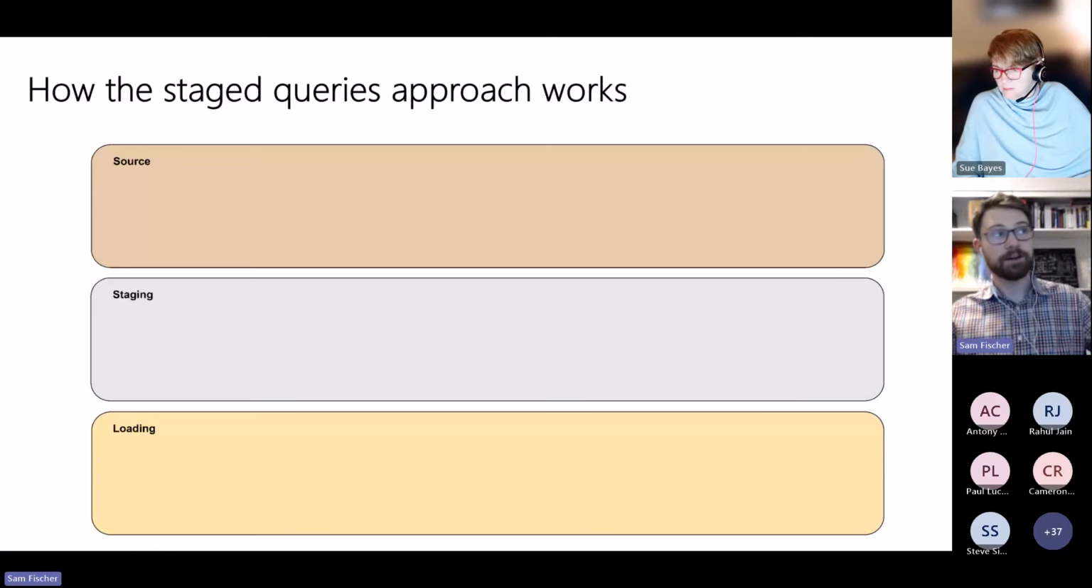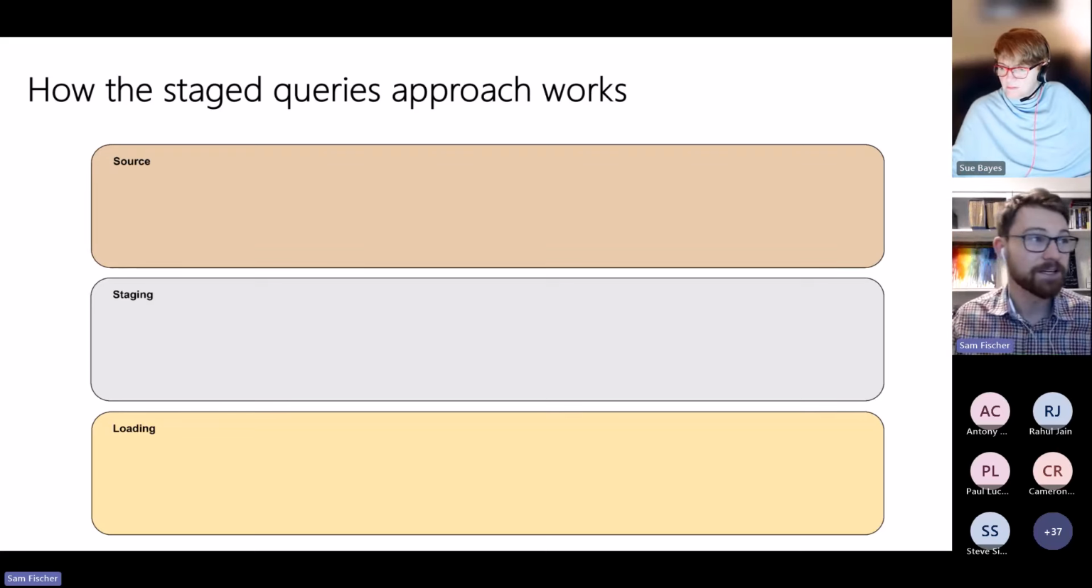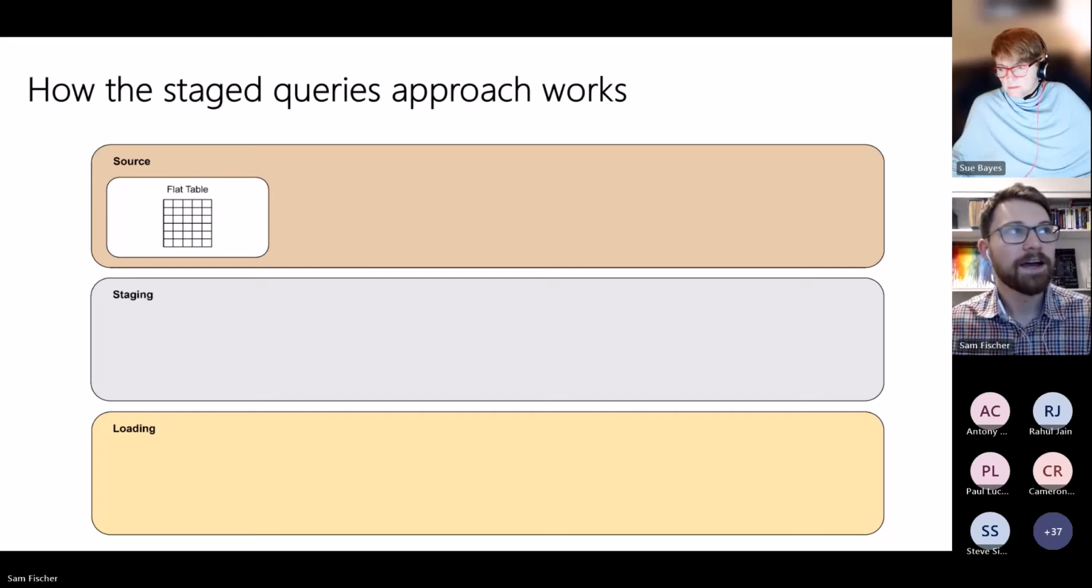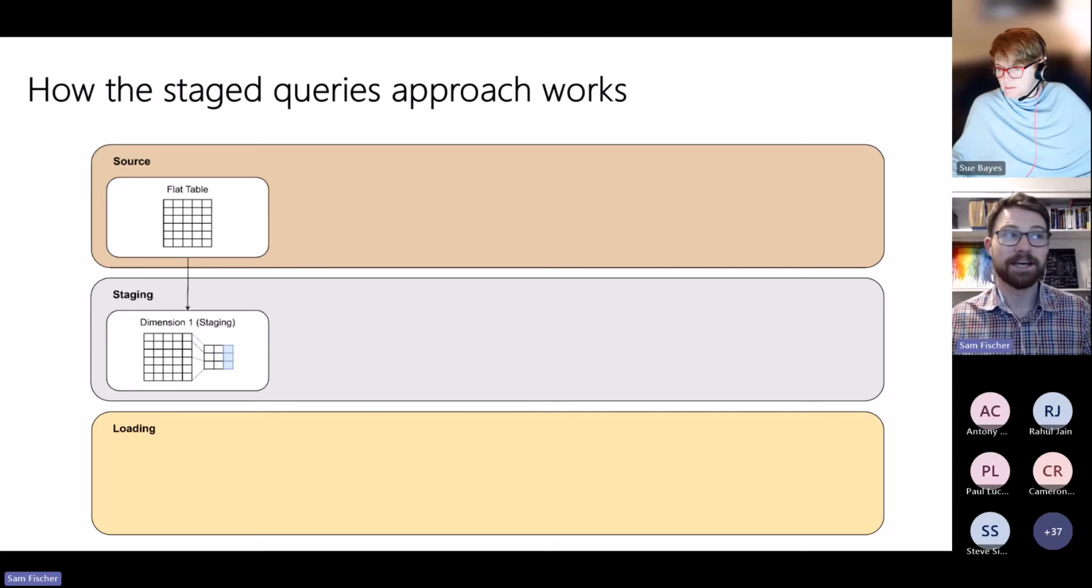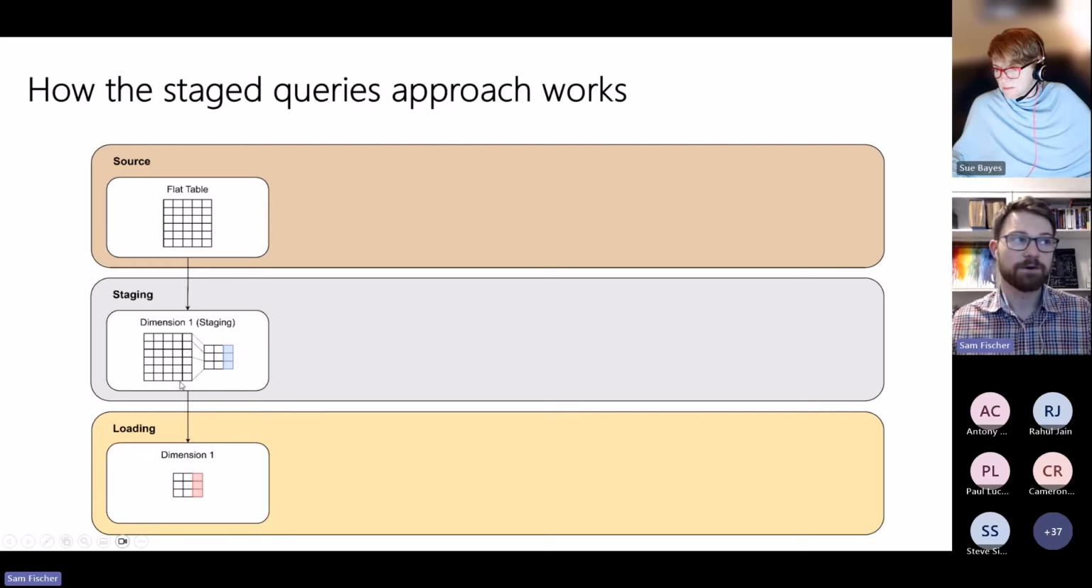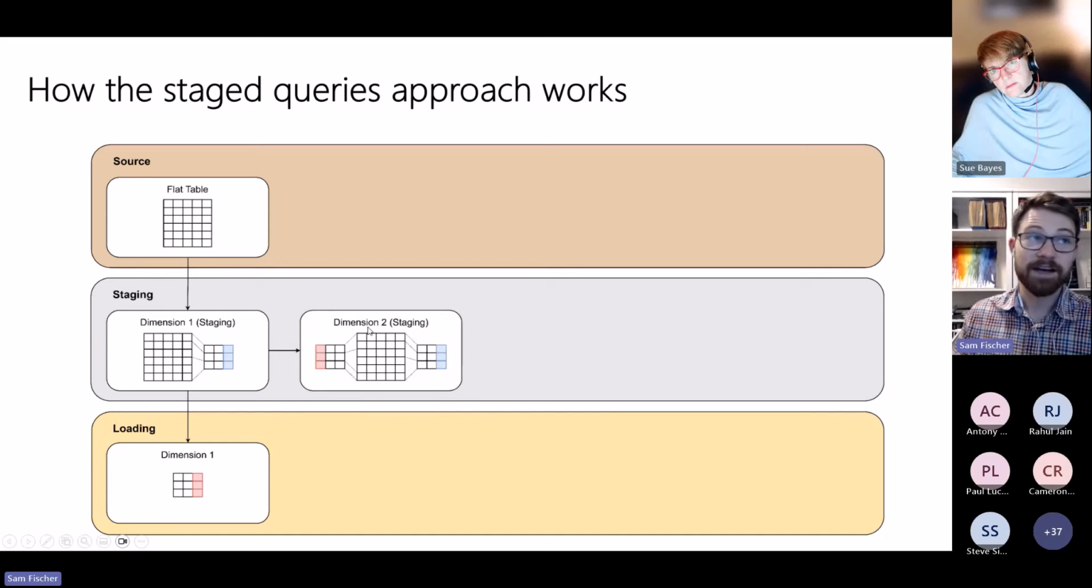So again, we've got our three layers of source, staging, and loading, which conceptually maps to a medallion architecture. We're starting with our flat table that we're bringing in, and we're creating our first staging table based around our first dimension. To build out that first dimension, we're grouping up on all those attributes, and then adding in an all rows if we need it, and then we're splitting off into two other queries. So we're splitting off into our loaded dimension, and then we're just getting rid of the all rows that we've generated here.